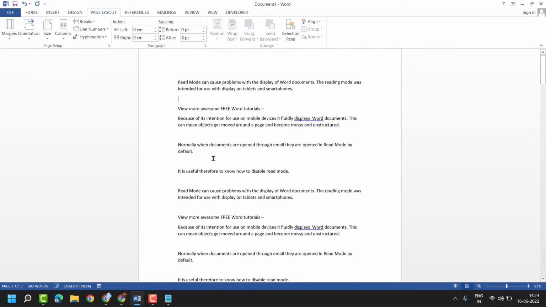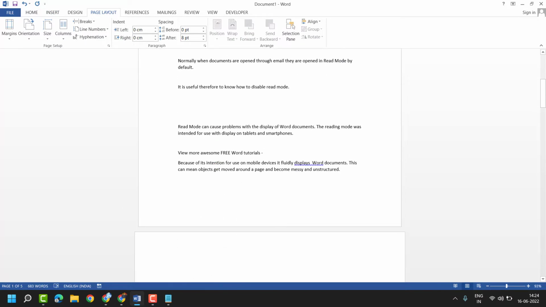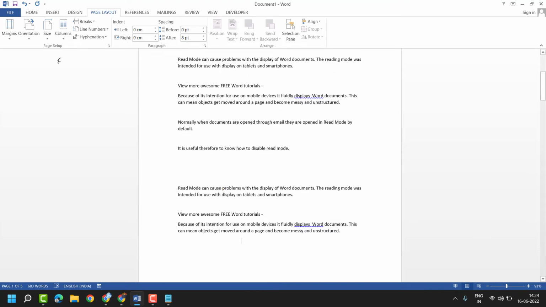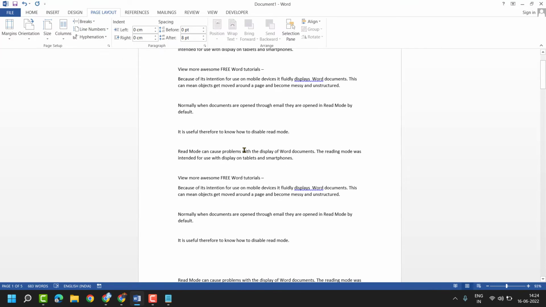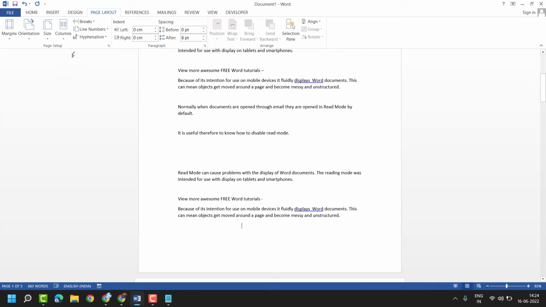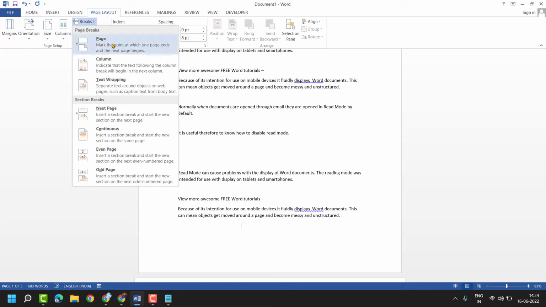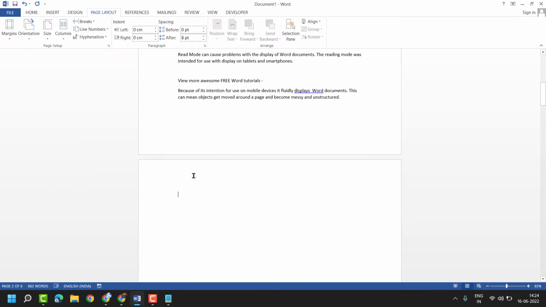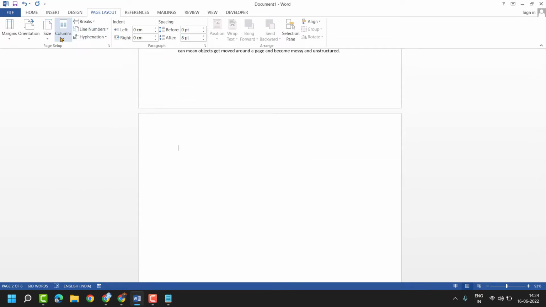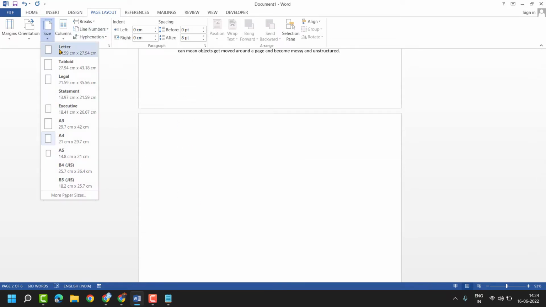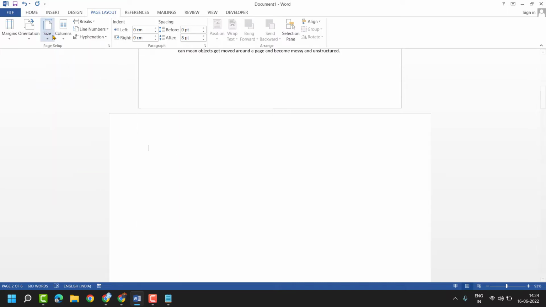So here guys, you have to put your cursor in the page. Then now just click on page layout and here the option break. Now select next page, and now in this page you can change to a different size like this.